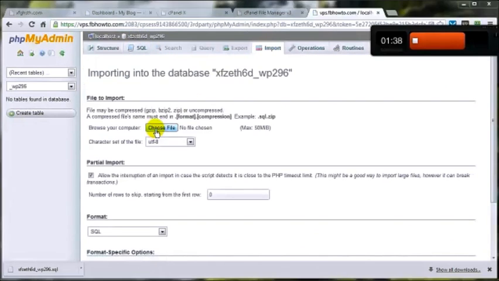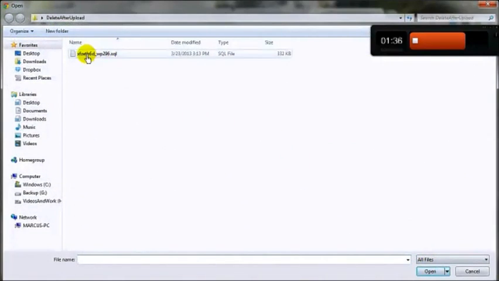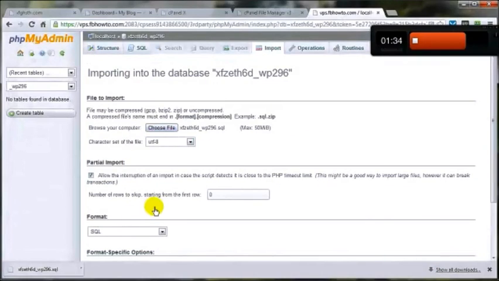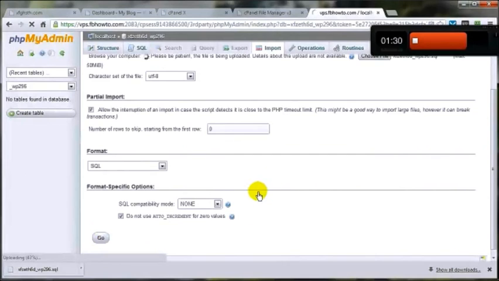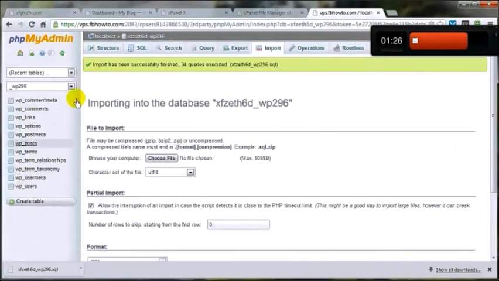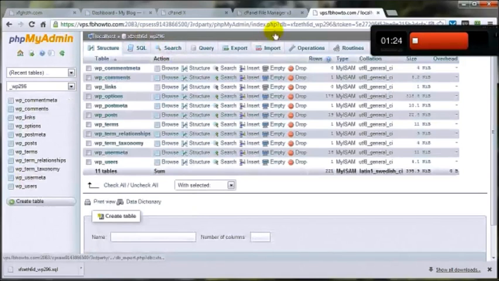Import. Select the one we just downloaded earlier. That's this guy right here. Come on down here and click on Go. Give it a second. Again, it's time based on how big your database is. And there we are. Okay, database fixed.